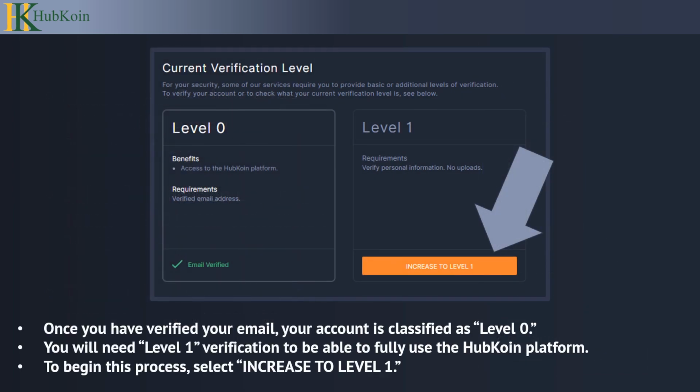Once you have verified your email, your account is classified as Level 0. You will need Level 1 verification to be able to fully use the HubKoin platform. To begin this process, select Increase to Level 1.